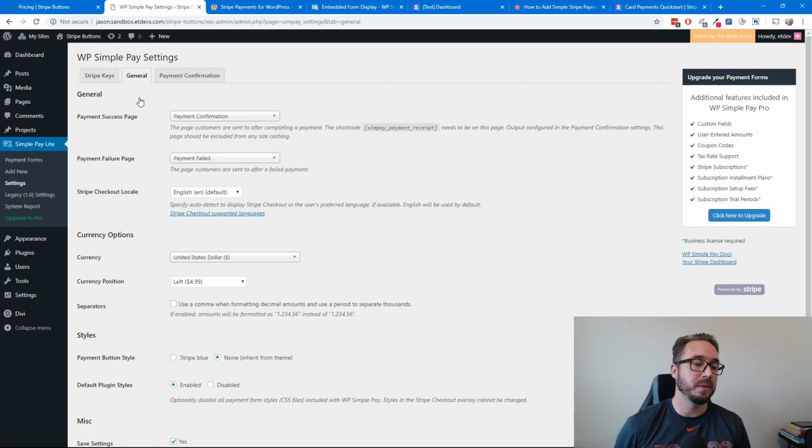Let's go over to the General tab. The General tab actually has a few more options available. And what's unique to this plugin and is very convenient is these payment success page and payment failure pages here. And this is, of course, for checkout purposes. Once the user completes a payment form purchase, then they will be redirected to whatever page you have selected here.